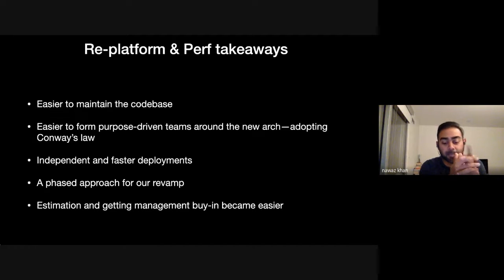And the front end and the back end had independent deployments. When we make a change, we didn't have to build both front end and back end at the same time. Since we have segregated these two things, it was easier to have independent deploys. And our phased approach was much, much easier than having a full revamp. And it was easier to estimate how long it was going to take and get management buy-in.